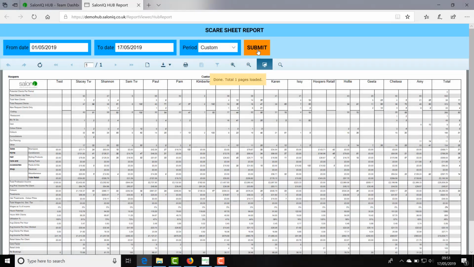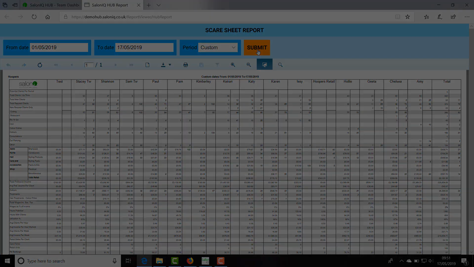So here we are, the report has loaded all of the key information that we need to know about the total clients, average bill, sales of each of the different categories of the home care, and it will also show you all of the average bills, your care factor, how many retail units you've got. So this is a fantastic report to use if you are having a one-to-one or a quarterly review.